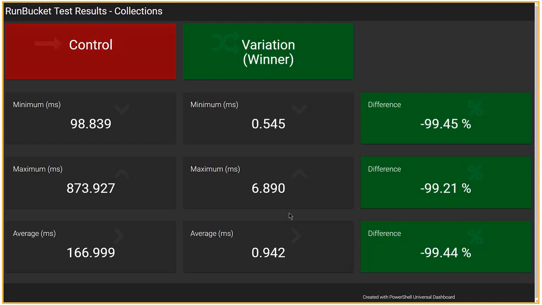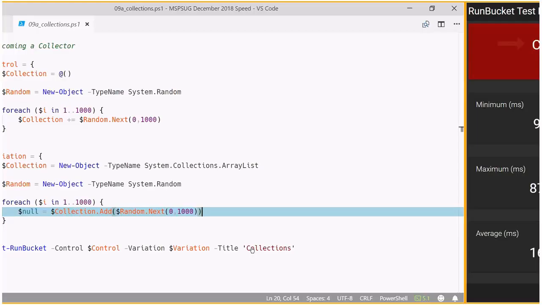This is the biggest difference between the two, the biggest speed up. So this one being 99%. And again, we're going 166 milliseconds down to sub-milliseconds.